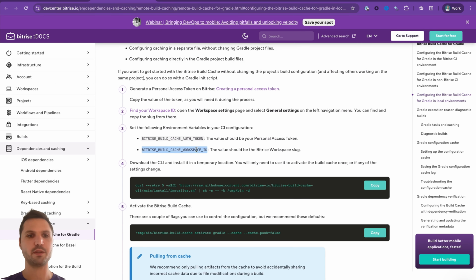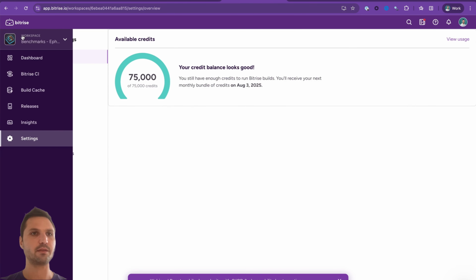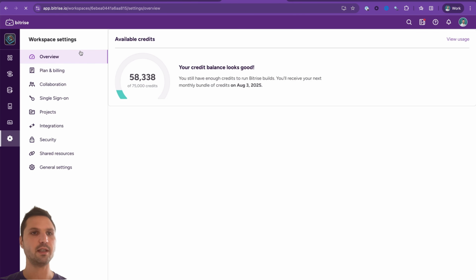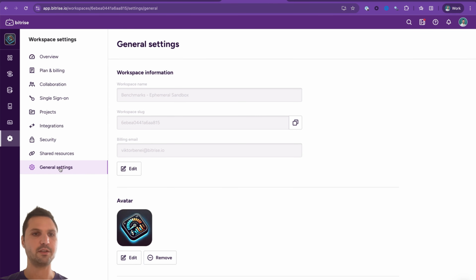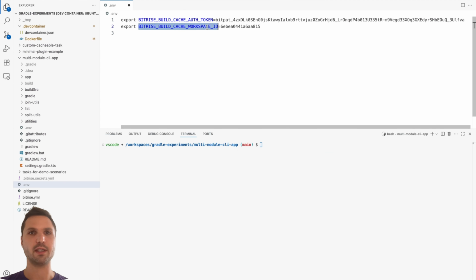The second piece of information we need is the workspace ID. And you can get that from the workspace settings. Let's go there. And here under general settings, you can find the workspace slug or the workspace ID, which you can copy. And then we'll use that as the value. Let's open a terminal session and set these variables.